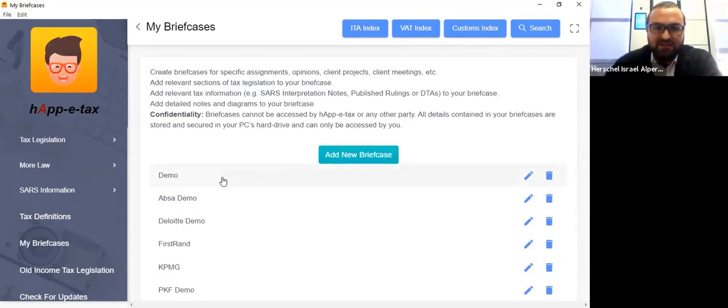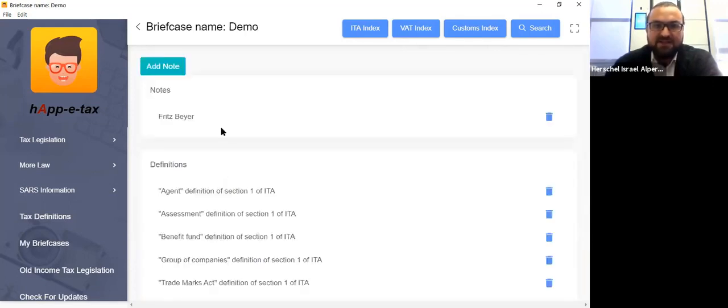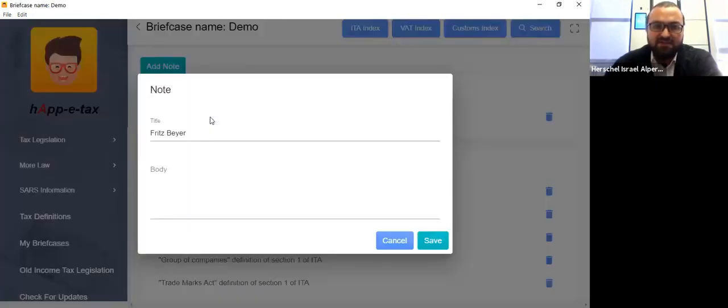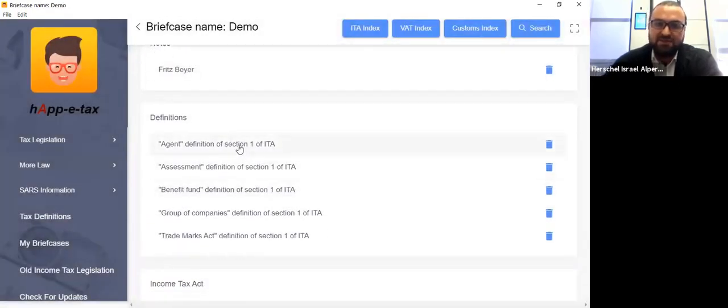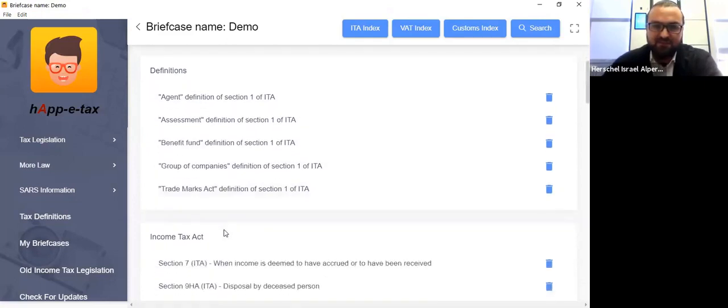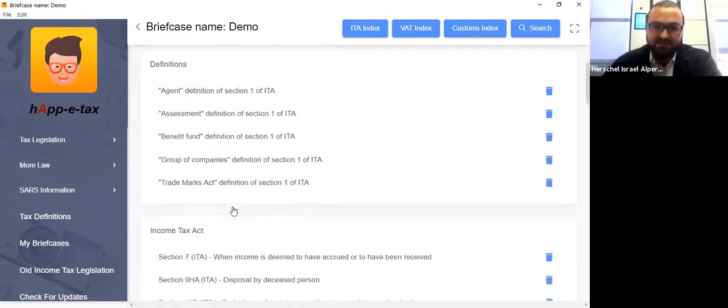Let's just try out the demo one that I've got, named demo. So you can see over here, we can create a note very simply. You can write in the note whatever you'd like to add, and then you just click save. You can add definitions, and when you add the definitions from the legislation, and I'll show you how to do that very shortly, you'll see that once they land up in the briefcase, they get categorized under the heading of definitions. So here are some definitions from the Income Tax Act that we've added just as an example.